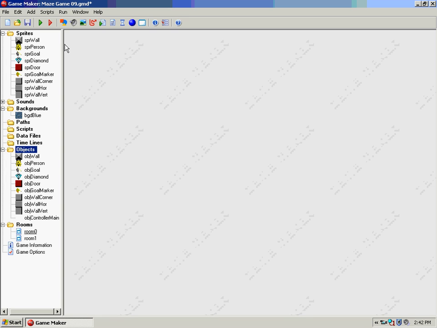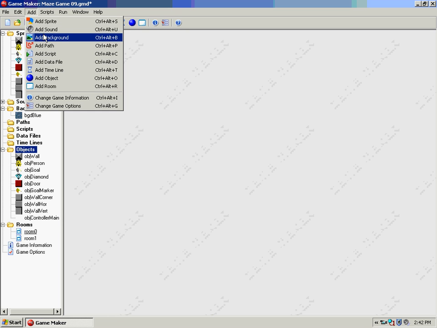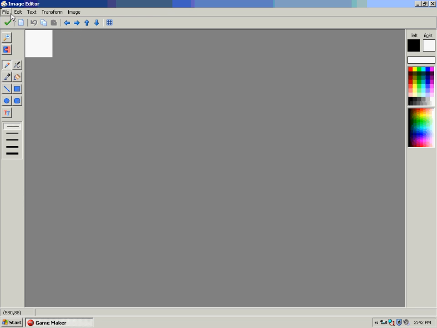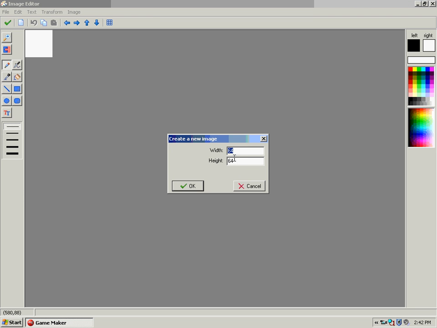Okay, now in this step we need to add a background that's going to be our beginning part of our game. So I want to go to Add and go to Background and do Edit. And we're going to do New and set the height. Let's do like 480 by 512.